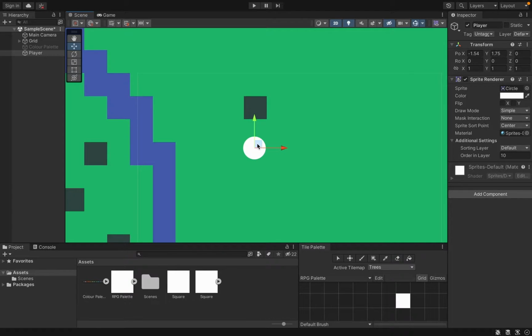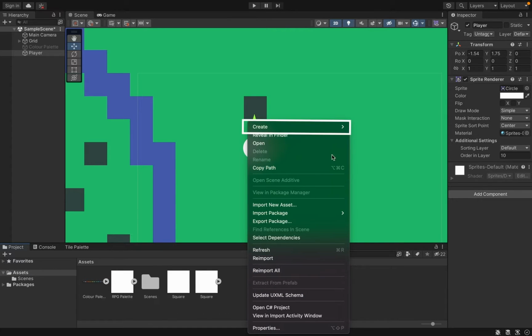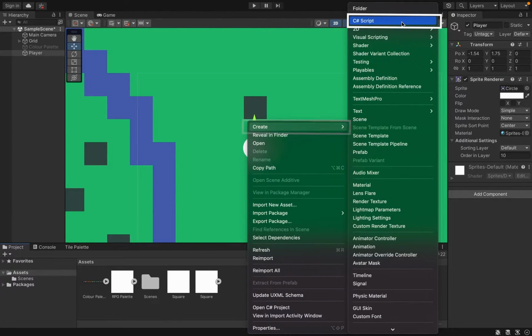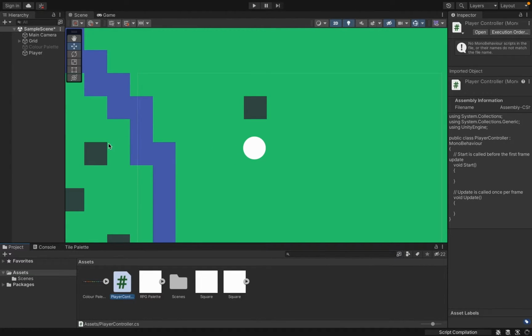Now the next thing that I want to do is make it so that my player will actually have the ability to move. So to do this, I'm going to head into my assets folder. I'm actually going to take my tile palette here and just put it in behind, as I won't be needing it for the next little while. And we're going to create our first script. To do that, just right click in your assets window, head up to create, C# script. I'm going to call this one player controller, as it will control things like my player's movement. You can then open it up in Visual Studio.